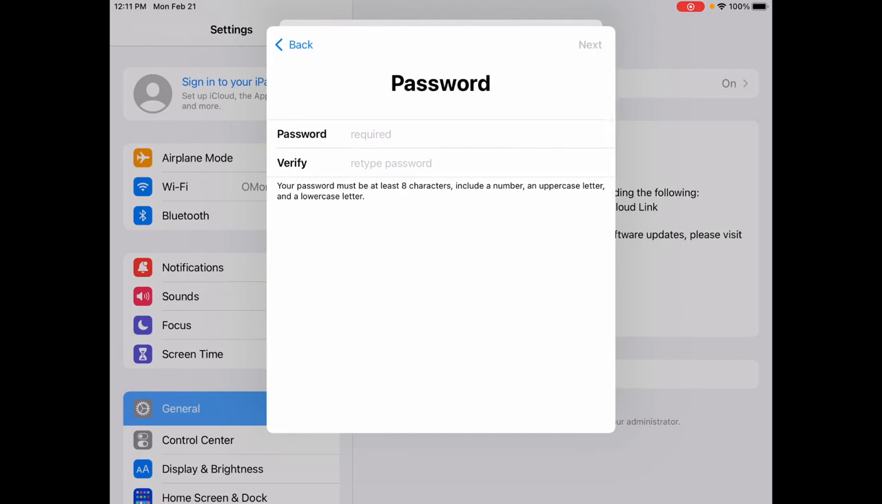And now here I'm going to create a password. You can see it requires at least 8 characters, including a number, an uppercase letter, and a lowercase letter. Let's see if this one works here. Okay, match it up.